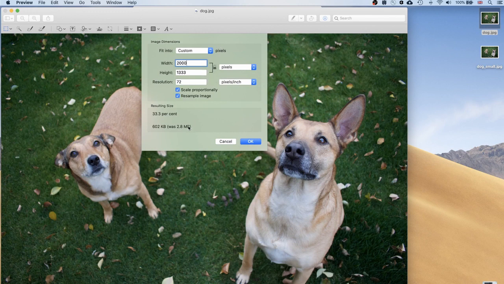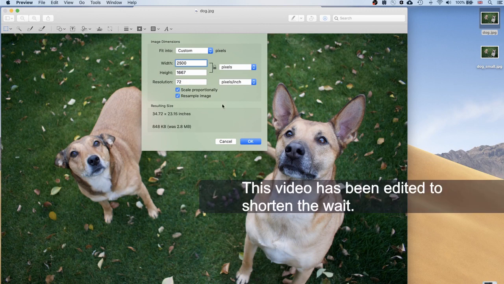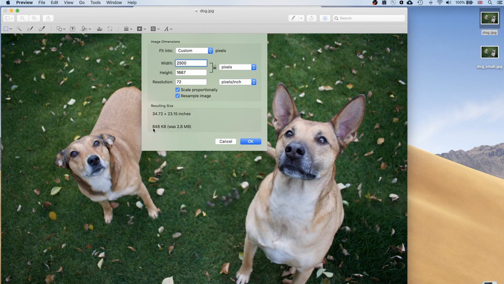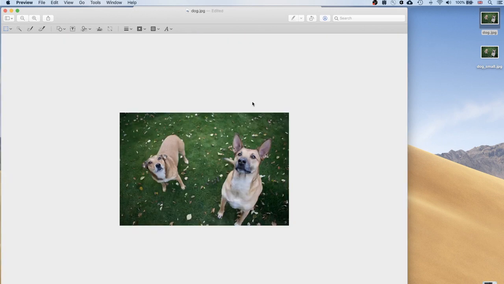And when I did that, you might have noticed the file size estimate changed. I can make it a little bit bigger, so maybe I'll go for 2500. Like this. It's calculating the size. It might take a few seconds. Okay, now it says the estimated size is about 800 KB. And I'll click on OK and save the file to confirm.